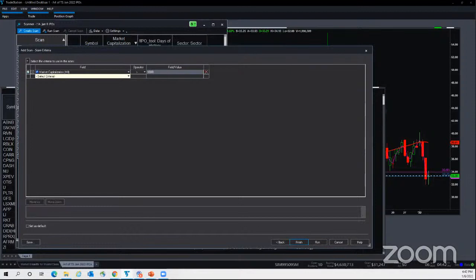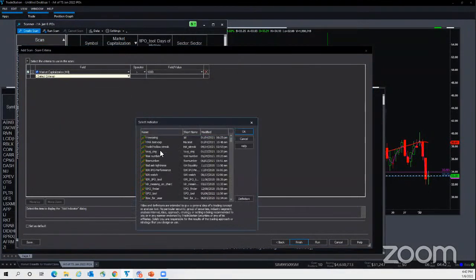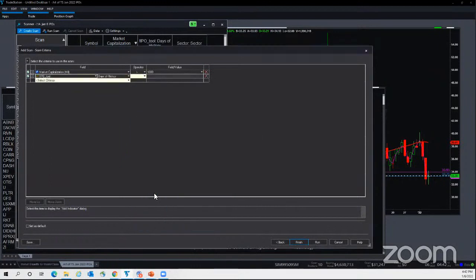Now, the next thing is that we basically have the IPO tool. This is a custom indicator I created. I'm going to show it to you in a minute once it's running. But if you've imported the ELD, you're going to go down here to indicator, and then go to IPO tool. And you're going to notice that it has this thing called days of history. Now we're going to set this to less than 500.